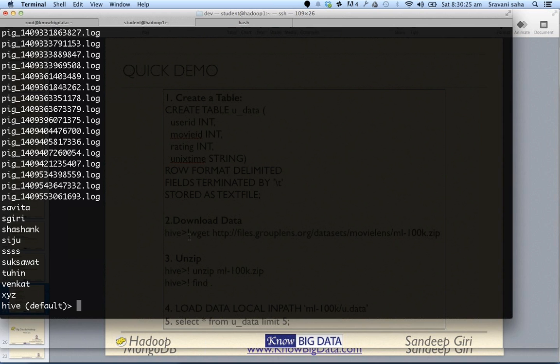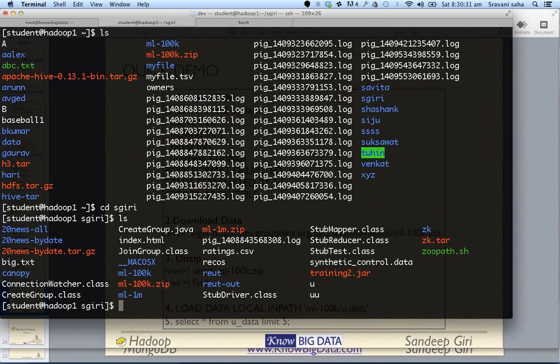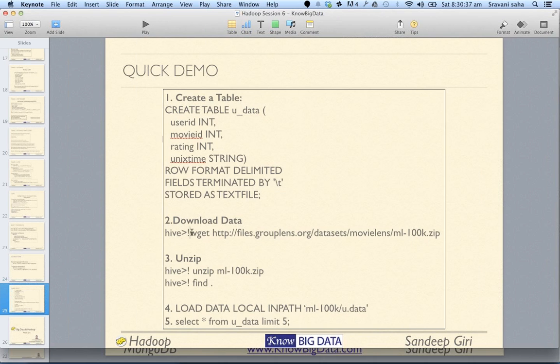So let me just say Control Z. Control Z sends any process into the background. That's far more comfortable. And once you are done with your other stuff, then you can... So I have already downloaded. You can download by putting an exclamation mark and running this. It will basically download this file into your local folder. Okay, and then you can unzip it and see if it is existing there.